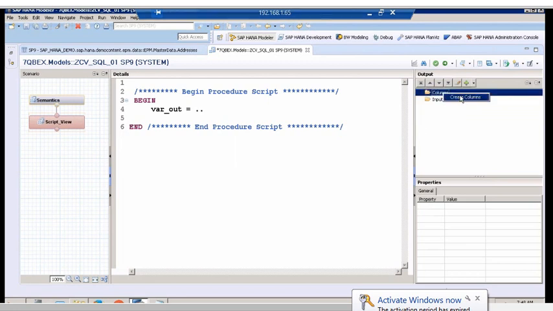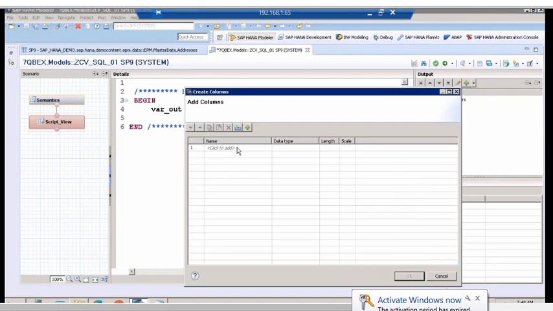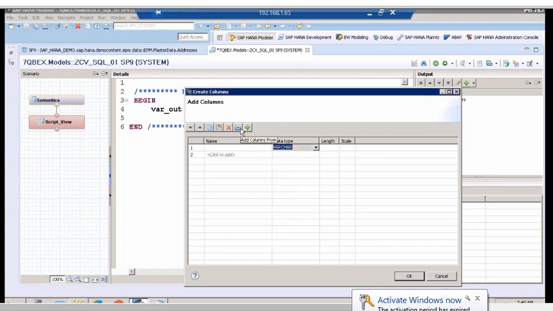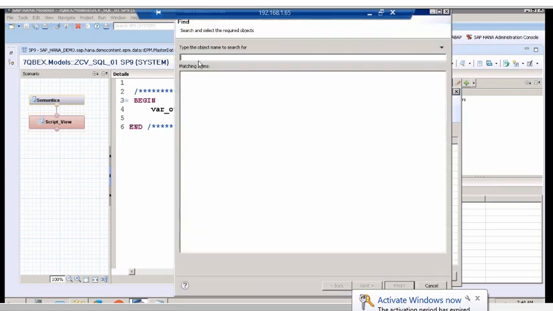right click and create columns. You can manually define your columns if you want, giving column name, data type, and length. Or if you're not sure of the data type and length, I can also import those column definitions from a different table. So I'll say no manual column definition, and import. I want to import from a table.